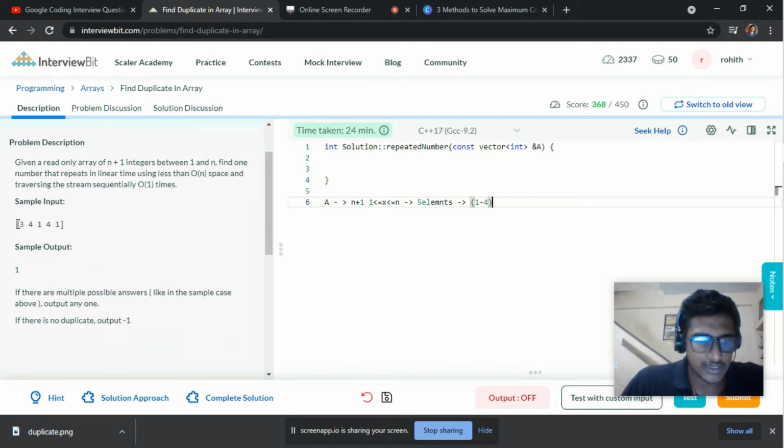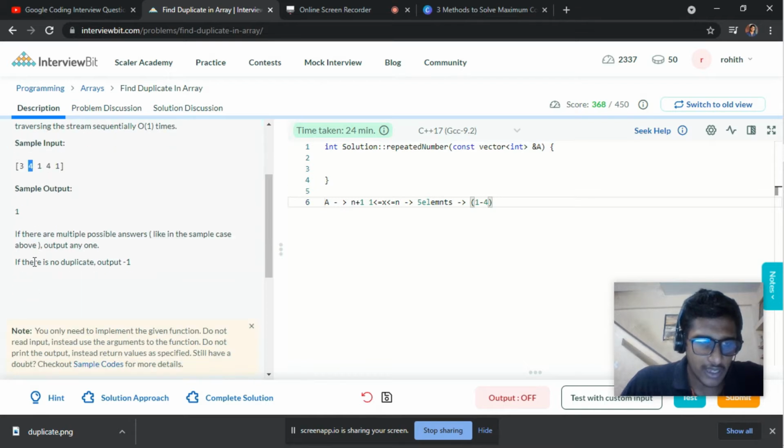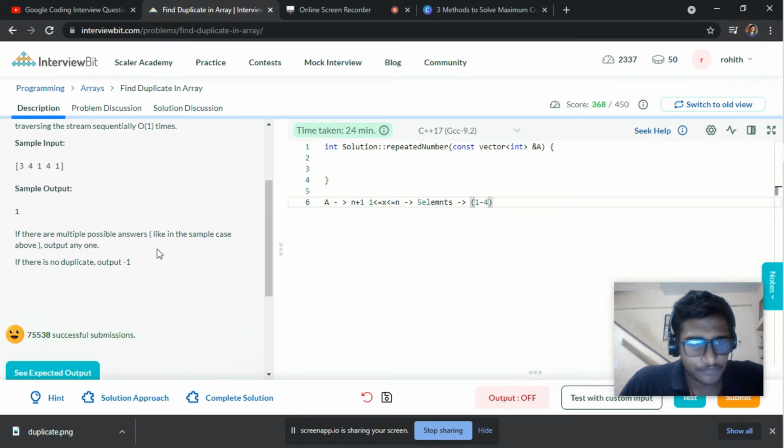Initially they give a sample input which consists of 3, 4, 1, 4, 1. Here we have two repeating elements, 4 and 1. But they asked us that if there are multiple possible answers, like in the above sample case, you may output any one. If there is no duplicate, then we must output minus 1.